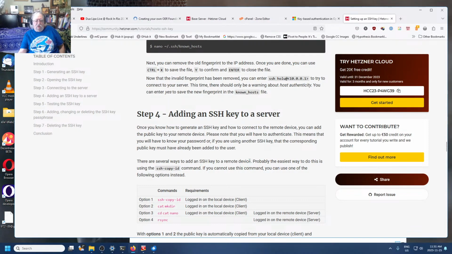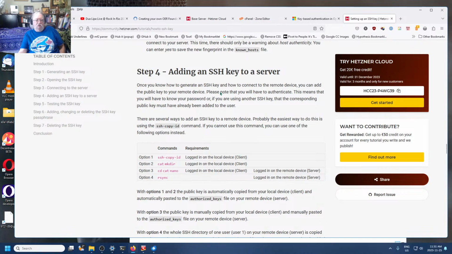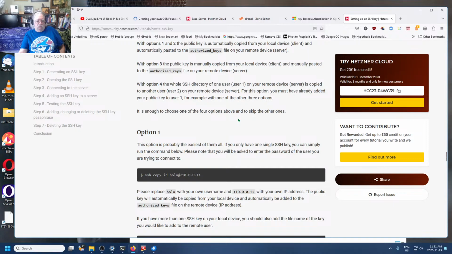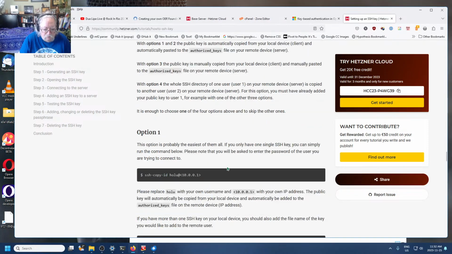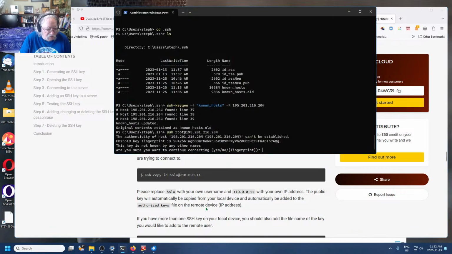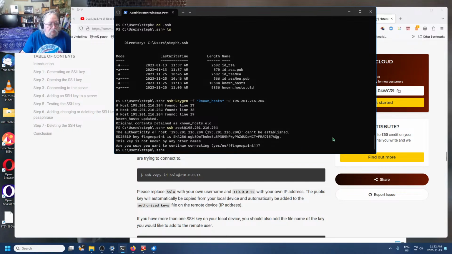Once you know how to generate an SSH key and how to connect to the remote device, oh, these are options. Okay, so let's cancel out here. Control C.